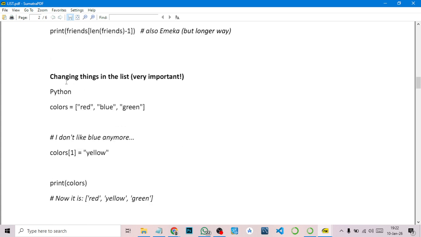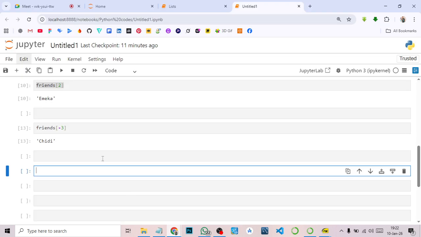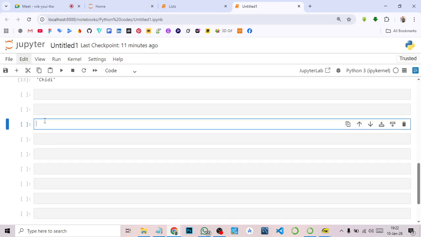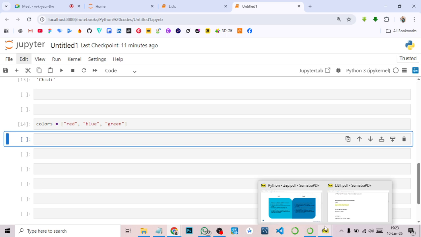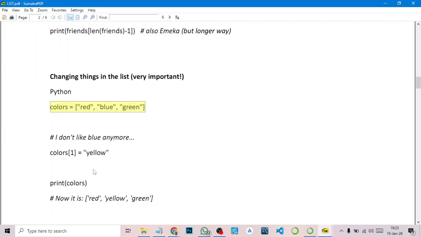So now changing items in a list, very important. Let's look at how we can change items in a list. Let's say I have a list like this: colors. So now I want to change, they are saying that I should change blue to yellow.